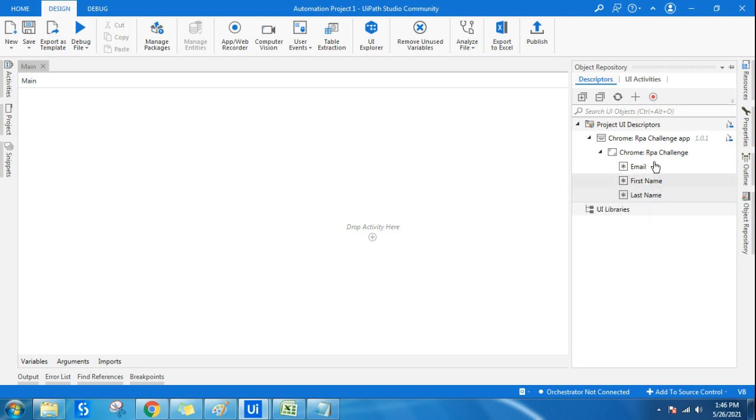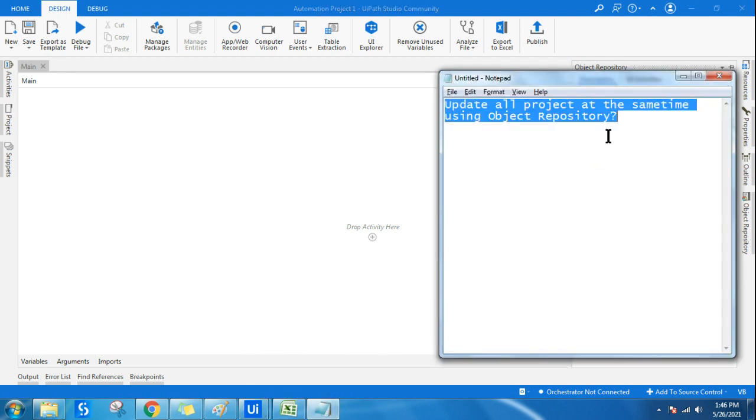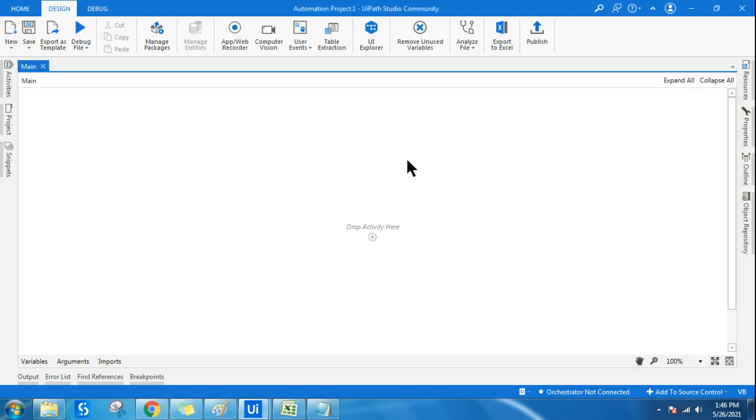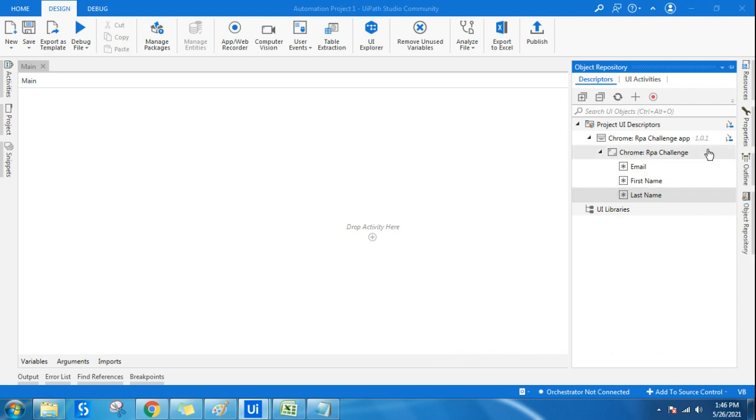So instead of you dragging and dropping the activities directly from the descriptor, what you do, the step number one. So you understood the context now. Now the step number one is create or extract it as a library. Okay, so I'm going to extract the descriptor as a library. Where do you find that option? Here, extract as UI library. Do you see it? So I'm going to click on this.